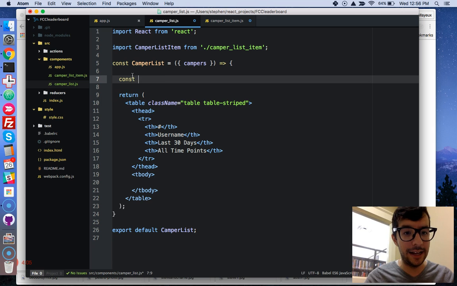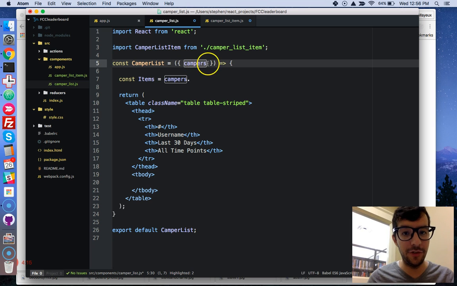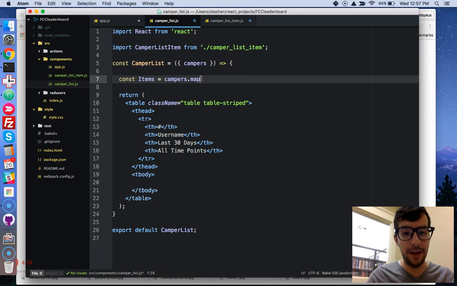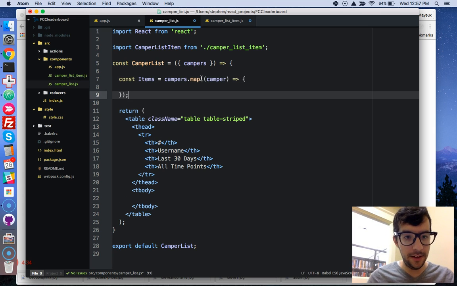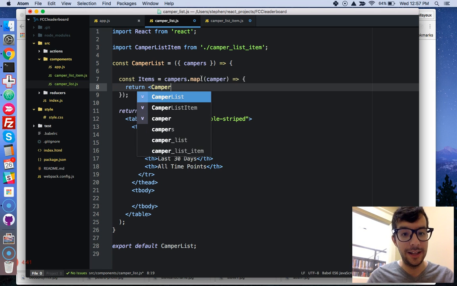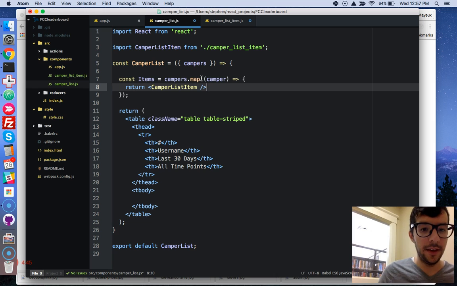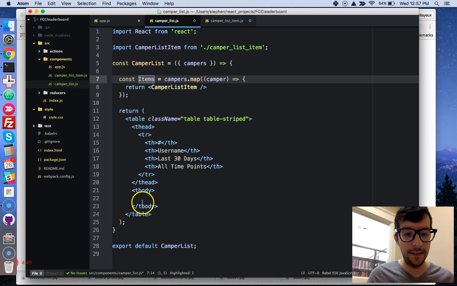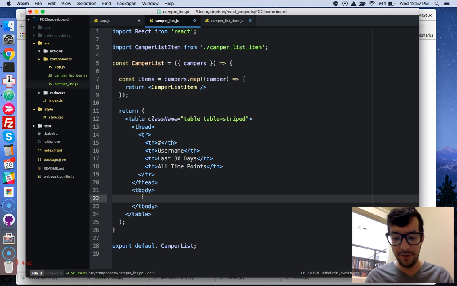I'm going to create a variable. I'm going to say const items, and that's going to be equal to campers. Really it's props.campers, but we use this shorthand to make it easier. campers.map, and then let's just use a fat arrow function. That's going to be a lot easier. Each one is going to be camper. And then we're going to return for each one a camper list item. We're going to reference this JavaScript variable down here, so let's just put items right there. Great.